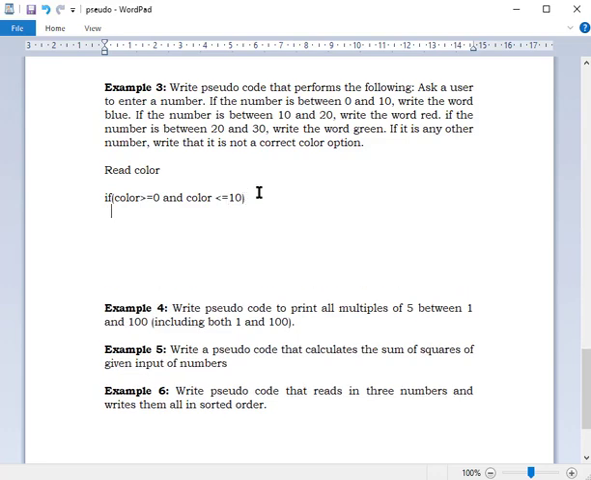So if this condition is met, we want it to print. What should it print? It should print blue. So print blue.